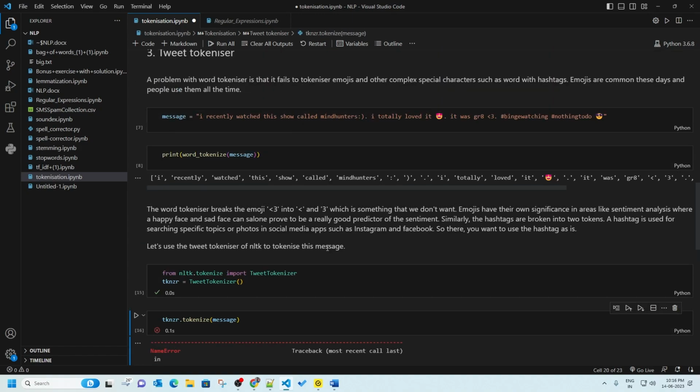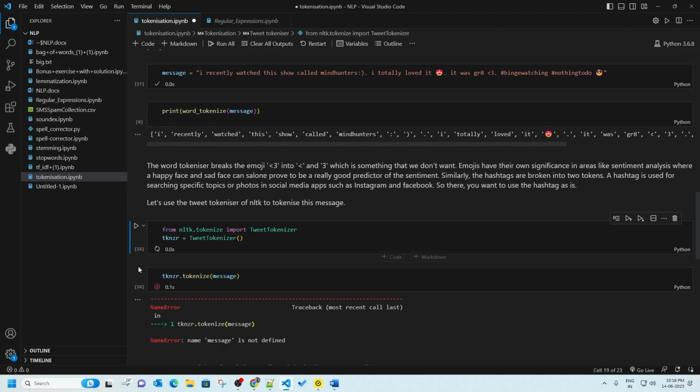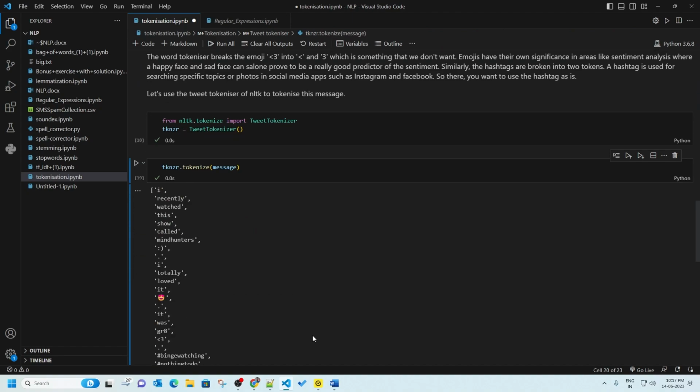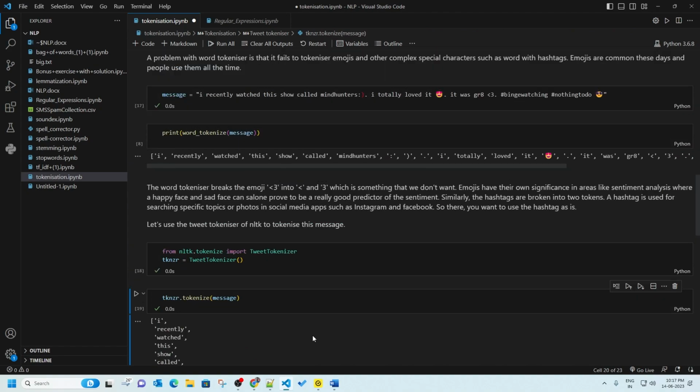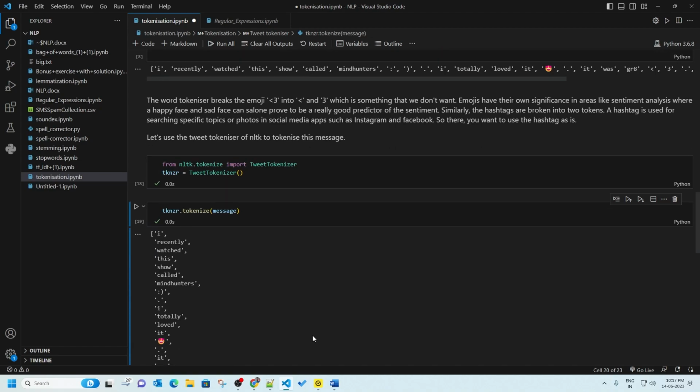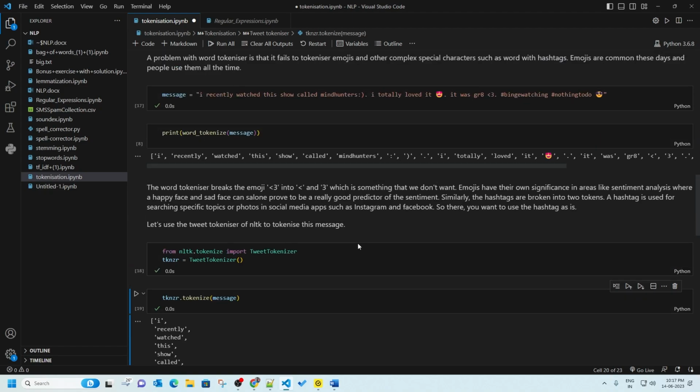Okay, message is not defined, sorry. I will first run the message and then this will work fine. Okay, so these are some of the basic operations. I will explain this code in much more detail when I go through the practical session. Right now we are just understanding the concepts.